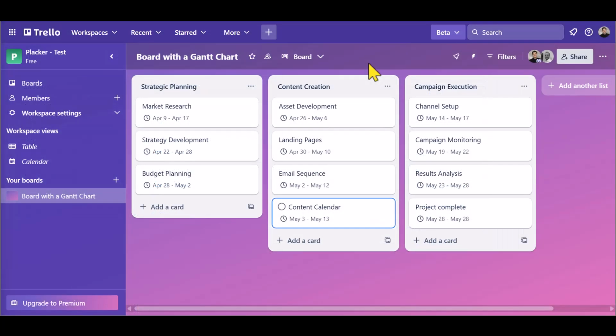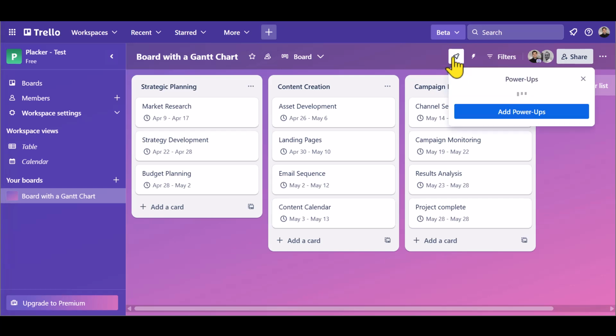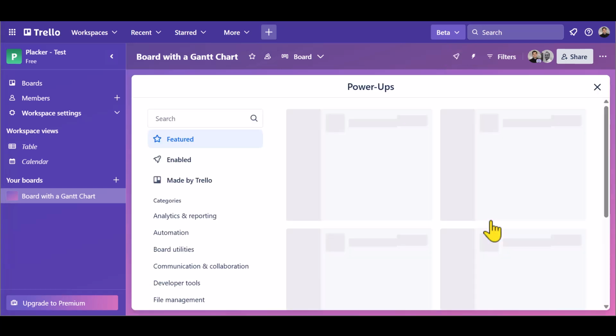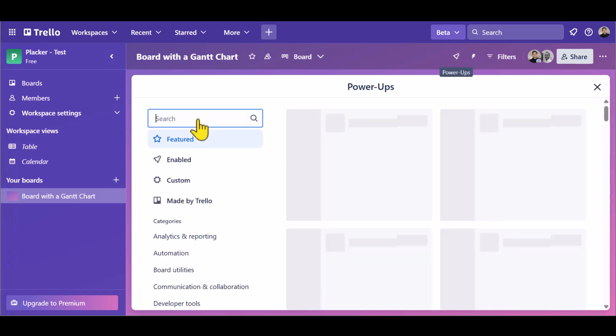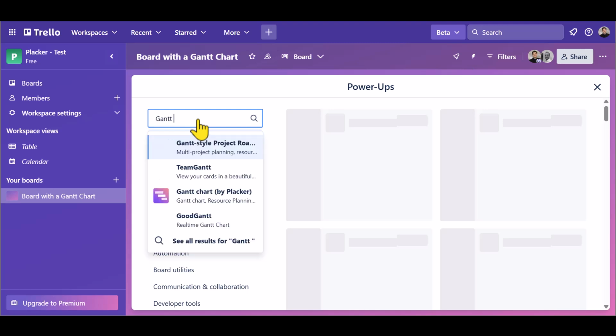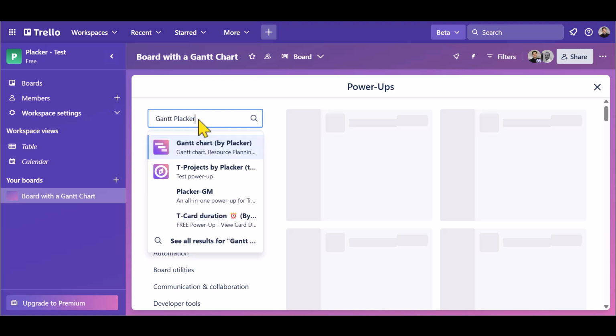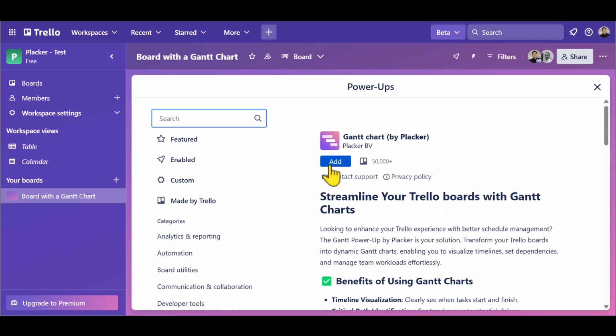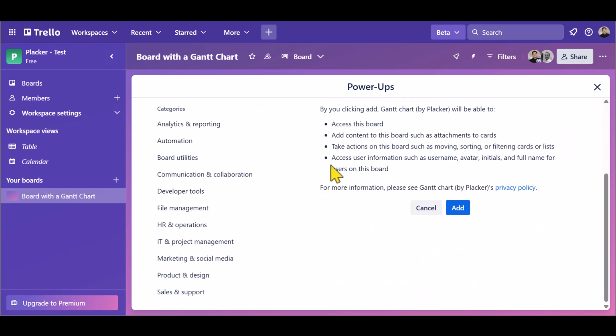First, enable the Gantt Chart by Placker Power-up on your Trello board. Click the rocket icon in the top right corner to access power-ups, then Add Power-ups to see what's available. In the search bar, type Gantt Placker. Here it is. Click Add, and then Add again on the confirmation.